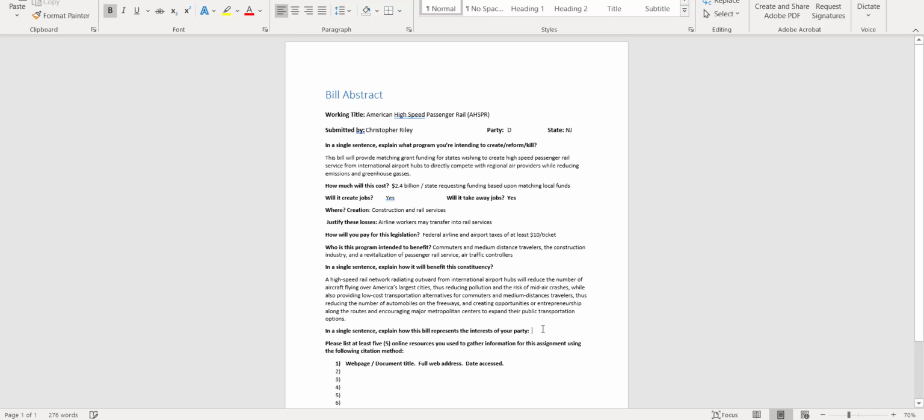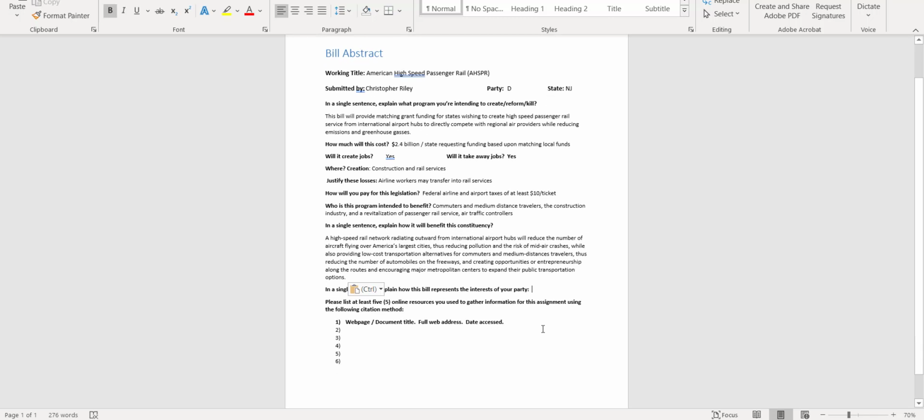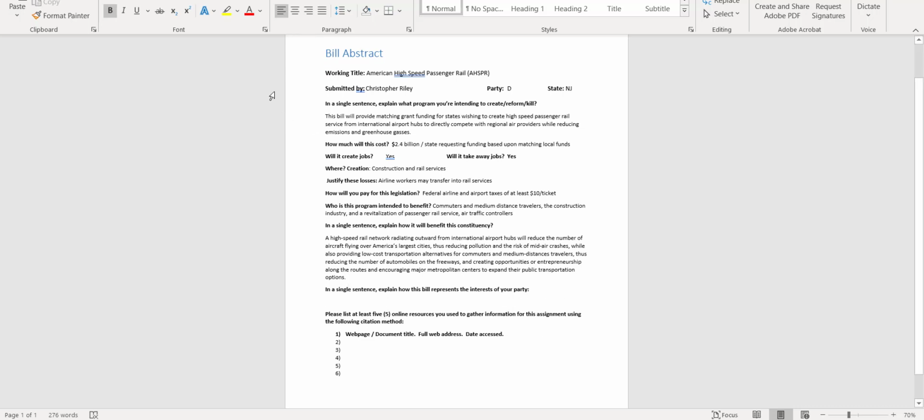And then finally, in a single sentence, explain how this bill represents the interests of your party. Well, I'm a Democrat for this project, so that's fairly simple. The Democratic Party are champions of the environment and innovative technologies and the building of infrastructure. At least that's what they want to say they are. Okay, and so since I'm a Democrat, I have to model that in my behavior. So that's what I'm going to do.